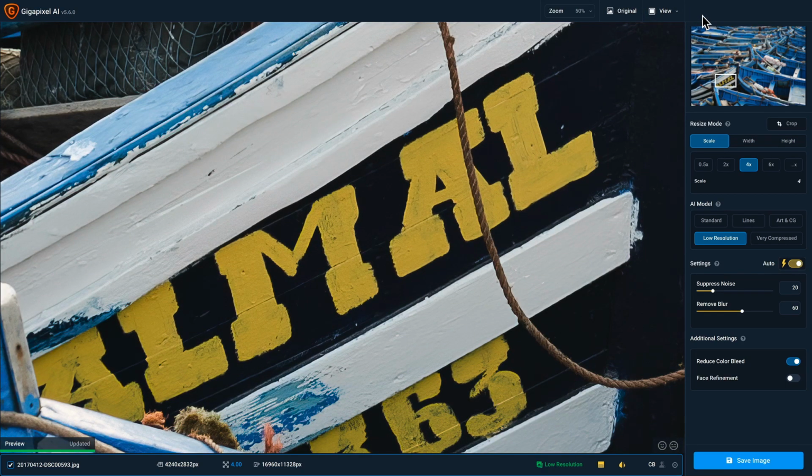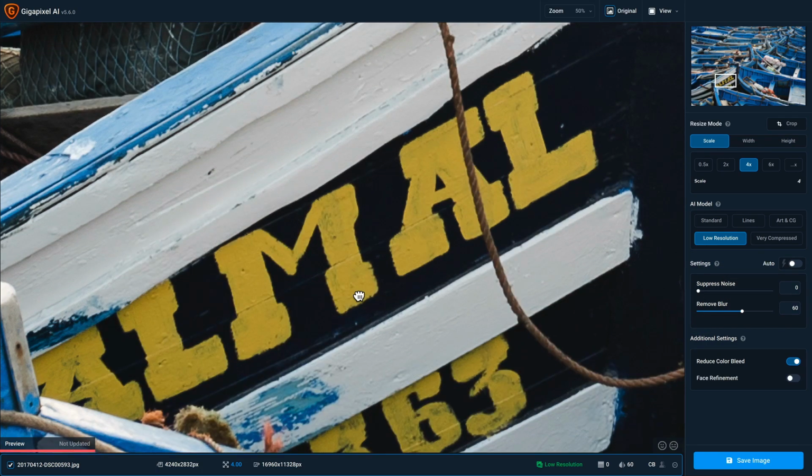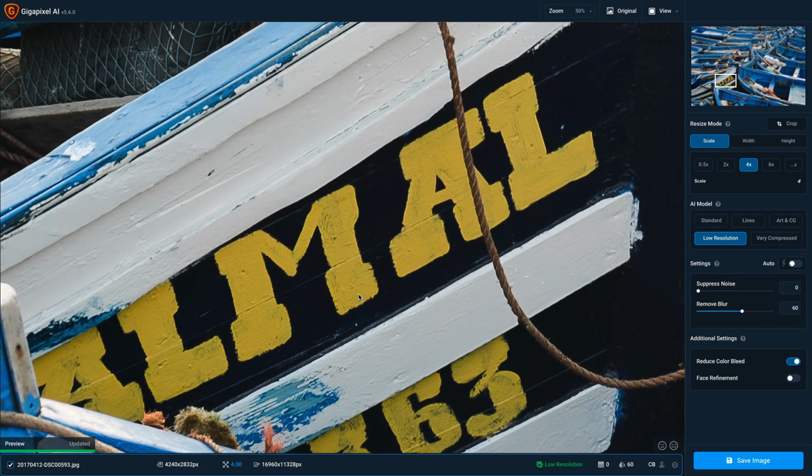Now, I know that there really isn't any noise in this photo, so I'm going to take the Suppress Noise slider and bring that to zero. And when I click and hold, I can see the original photo, and when I let go, I can see the processed version.